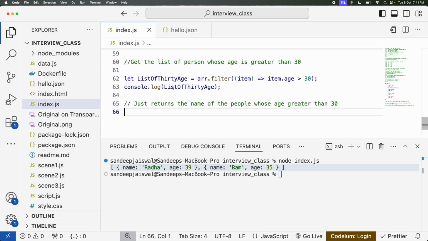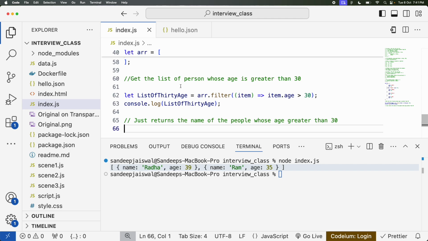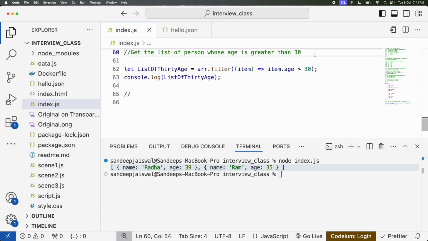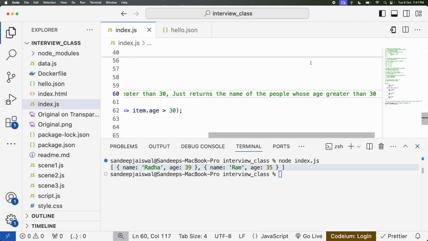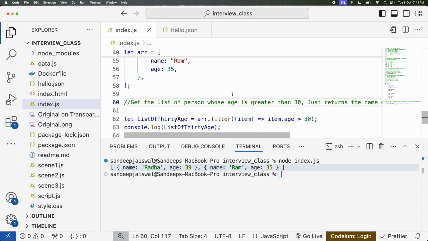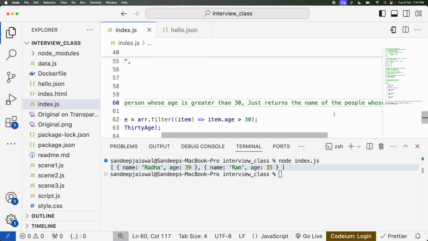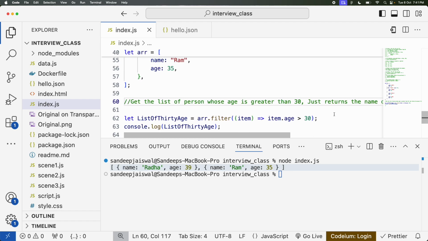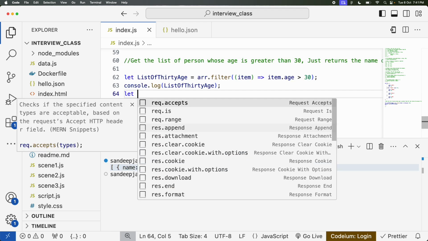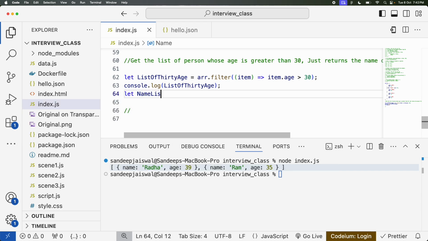Already we have filtered, so it's like one statement only. Here I'll do cross and I'll just write one statement. So what is the statement? Get the list of the person whose age is greater than 30, then just return the name of those persons. Whatever person came as over 30, just return the name, don't return the entire object. So at that time you'll write let name list.